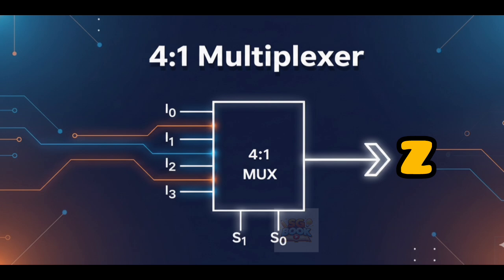Now let us see why two select lines. In this case, I already told you that there are 4 data inputs and 2 select lines, right? Here, to select one input out of 4, we need 2 select lines because 2 raised to 2 is equal to 4. So, the select lines S1 and S0 can form 4 different combinations. The combinations are 00, 01, 10 and 11.